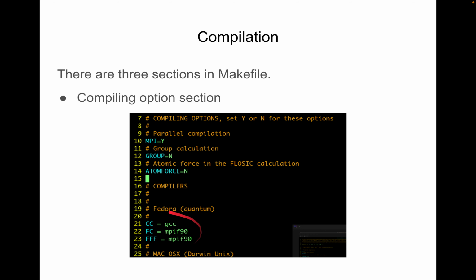And a few lines below, you can find the compiler options. The CC stands for the C compiler, and FC and FFF is where you can specify your choice of the compiler. In this option, the GCC compiler is used for the C compiler, and the MPI F90 compiler is used for the Fortran compiler.